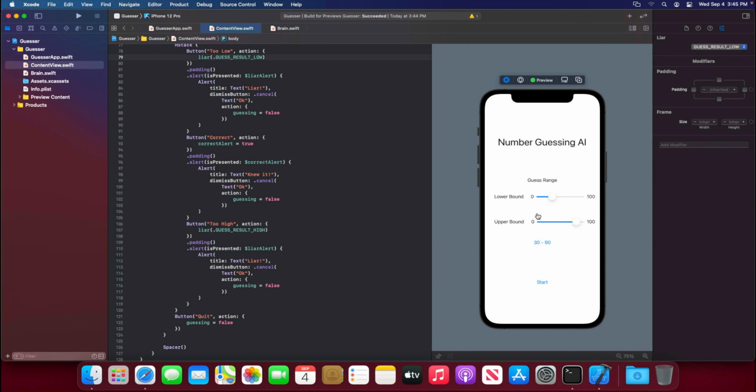So yeah, that was the development of a SwiftUI app that implements the binary search algorithm to give an AI-like implementation for your phone in this case to guess what number you are thinking of.